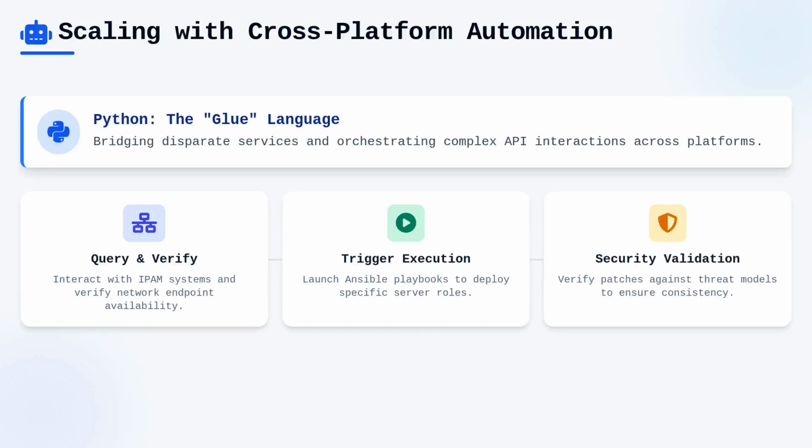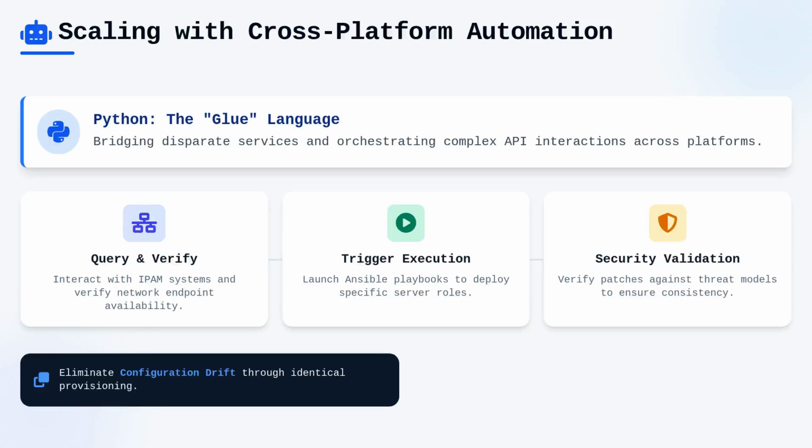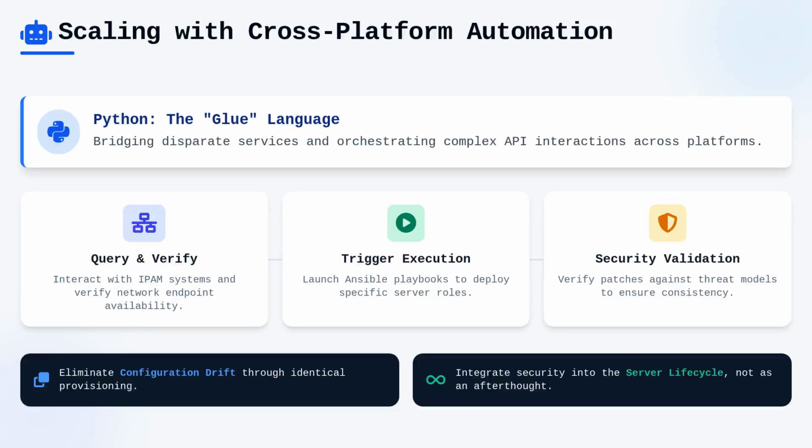This modular approach is essential not only for patch deployment but also for ongoing verification of those patches against an established threat model. By scripting the installation of server roles and features, we ensure that every instance is provisioned with identical security configurations, eliminating drift that often leads to vulnerabilities. Automation, when done correctly, inherently integrates security into the lifecycle of the server rather than treating it as an afterthought.